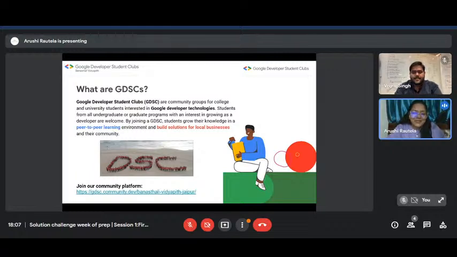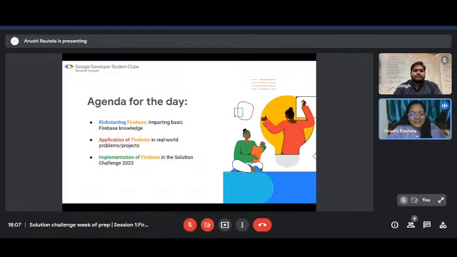Now, as all of you are aware, the Google Solution Challenge 2022 has officially begun. We at GDSC Banasthali Vidyapith are here with the Solution Challenge Week of Prep, where all our invited Google experts would be imparting their knowledge of various Google technologies for you to use in your Solution Challenge projects. So, without further ado, let's dive right into the first day of the Solution Challenge Week of Prep. The agenda for the day is kickstarting Firebase, also seeing the application of Firebase in real world problems and projects, and how to implement Firebase in our Solution Challenge projects.